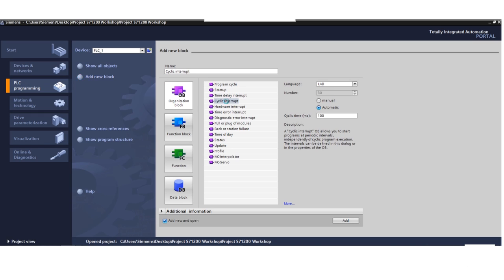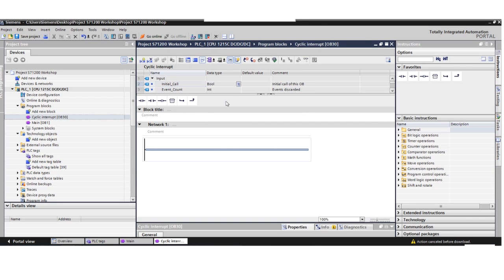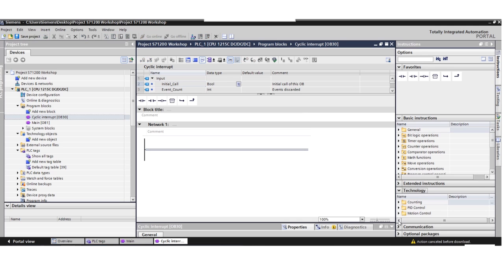In order for the calculation of the values in the PID control block to be correct, it has to be called out on regular intervals, so we need to add the cyclic interrupt to call out the control block that way. So that's why we added that first. Now that it's added into our program, we're going to go to Instructions, open up Technology, and here you'll find PID Control. We're going to open that up.